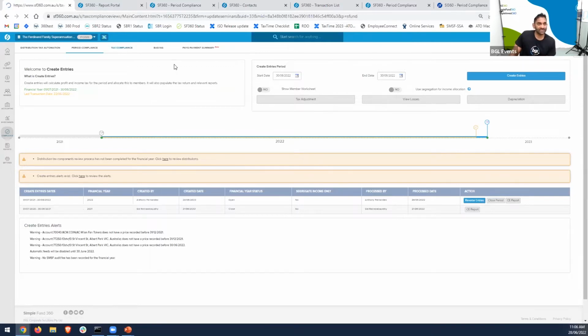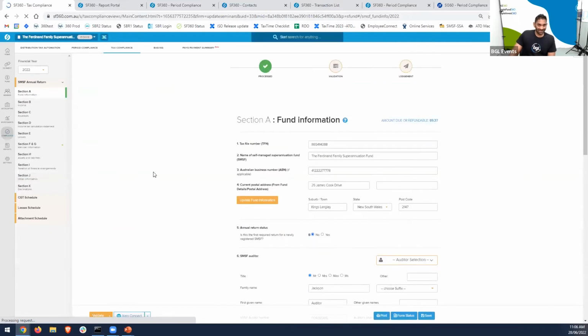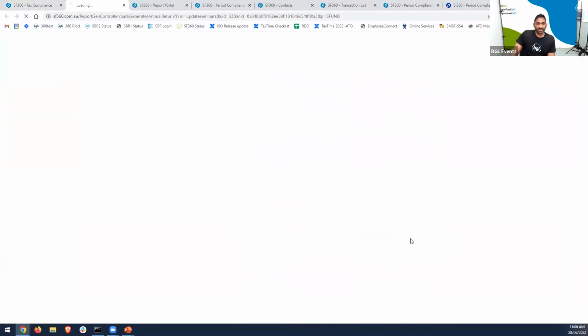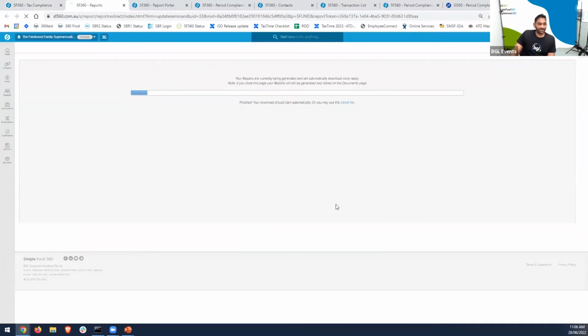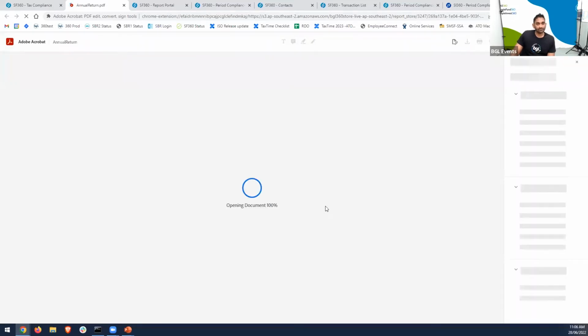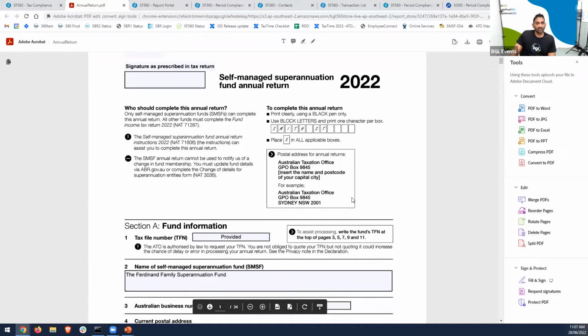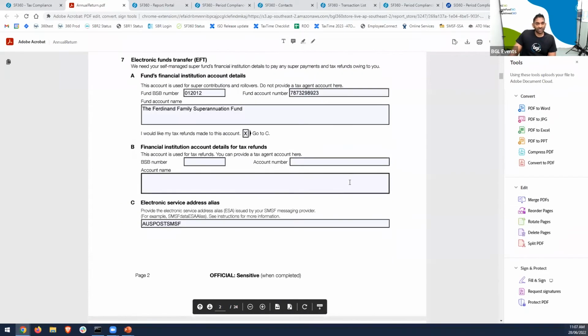So I've already created entries, so I'll just jump into the tax compliance screen. Nothing's really changed except for section F and G. So I've got 5 members in this particular fund. Nothing in terms of fields have really changed. Let me just quickly generate the 2022 tax return for you. So as I said, nothing's changed.